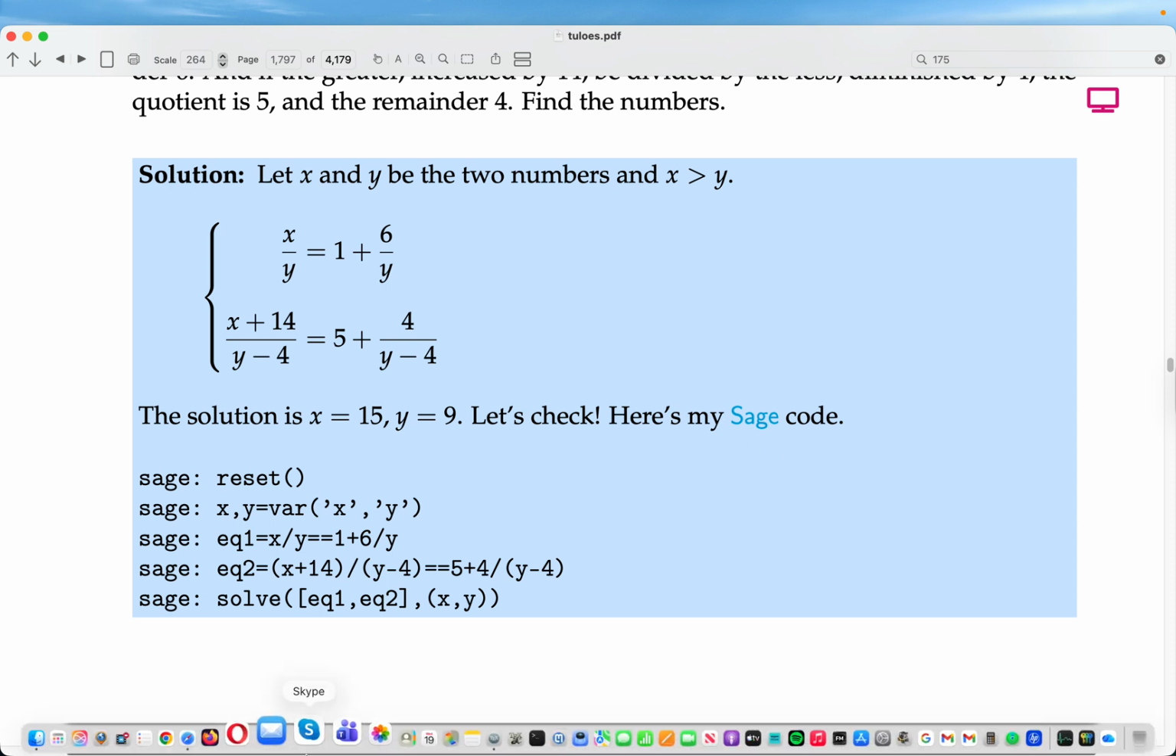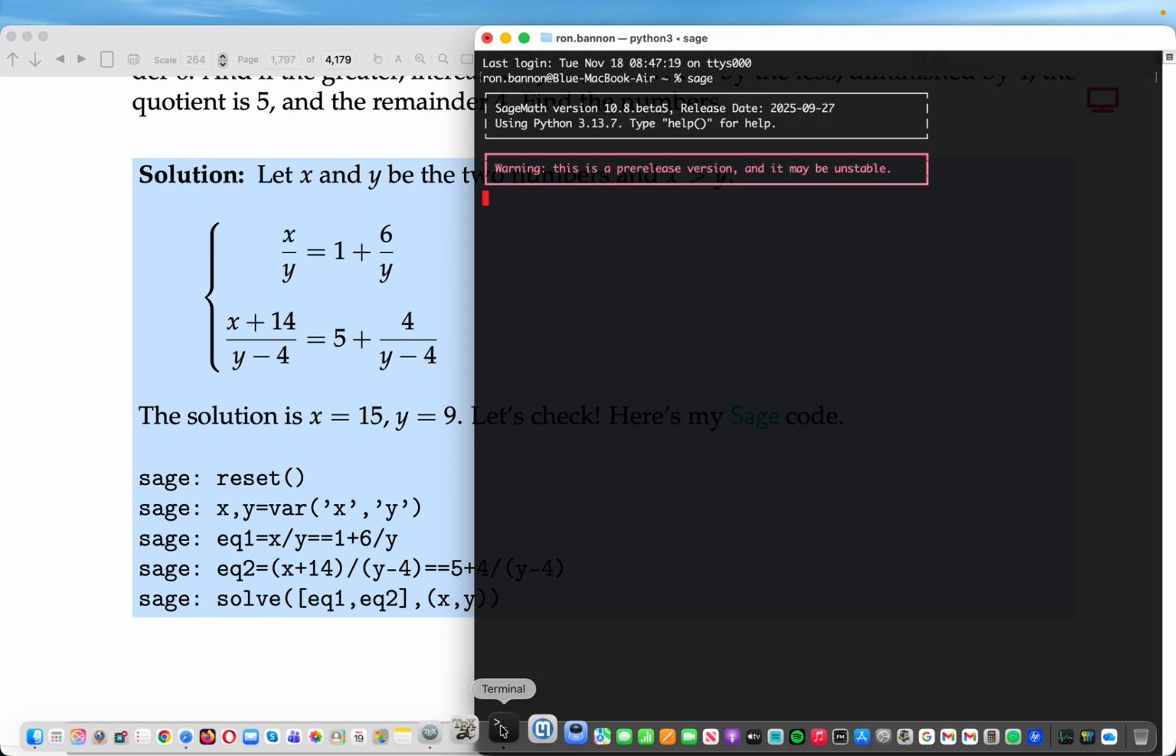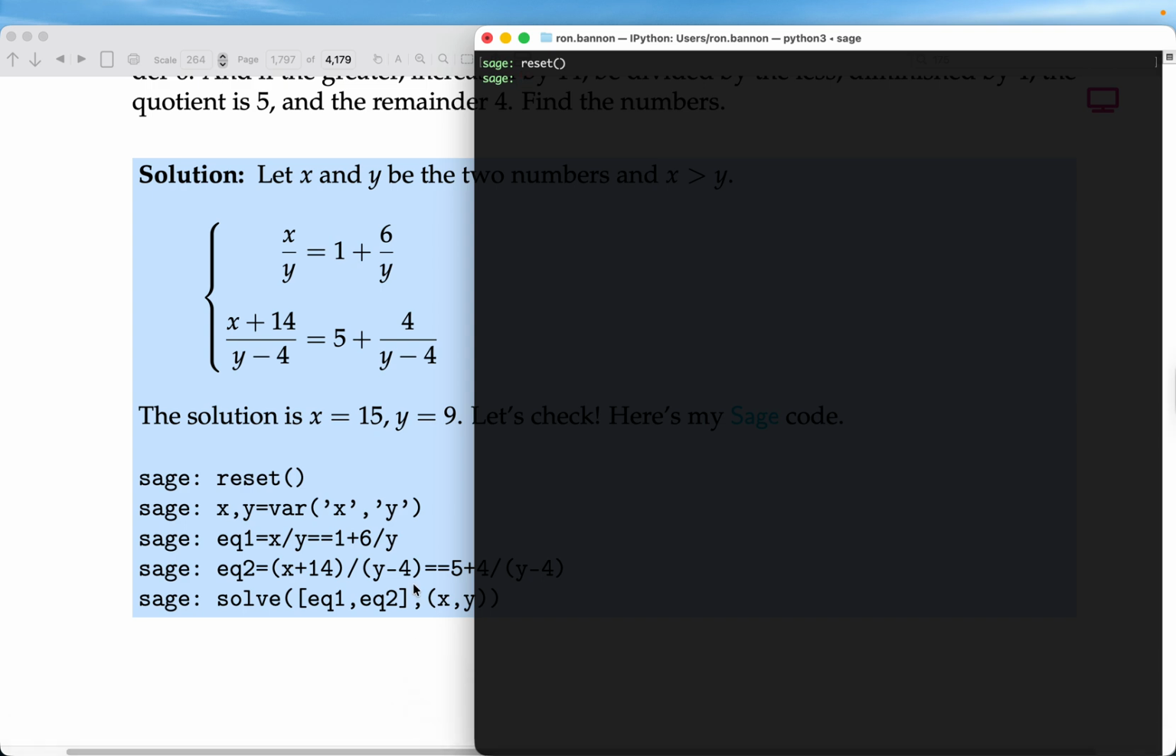And to do that, I'm going to go to SAGE, open my terminal up. I'm going to launch SAGE. Okay, SAGE is running. I'm going to clear the screen, and I'm going to reset. And then what we're going to do is type this stuff in over here. And the first thing I'm going to do is just type in the variables x and y.